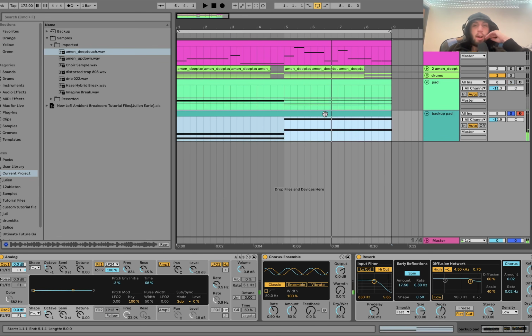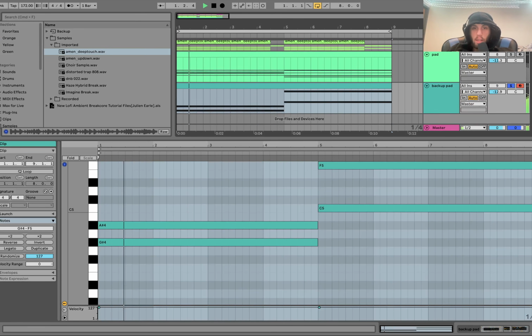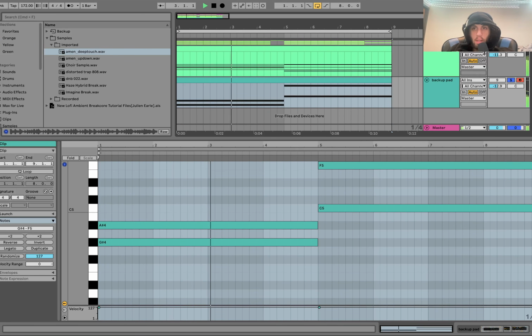So then we have this backup pad. This just plays 2 notes like this. But you can see, as awkward as it might seem, it actually adds to that other pad really well.